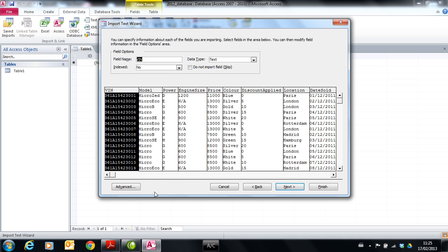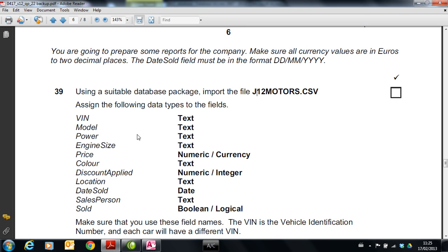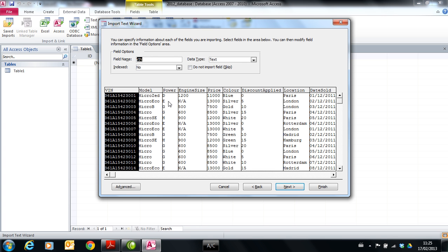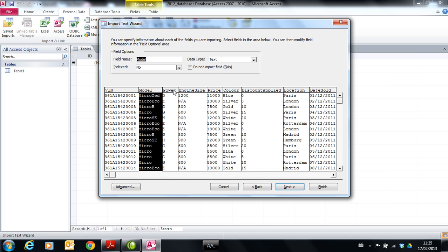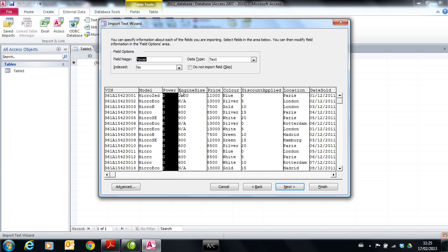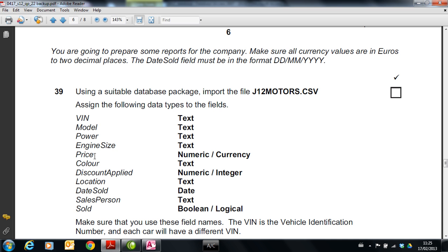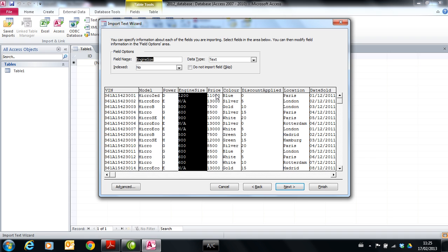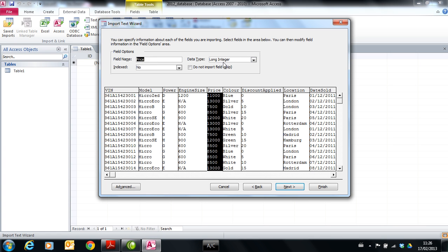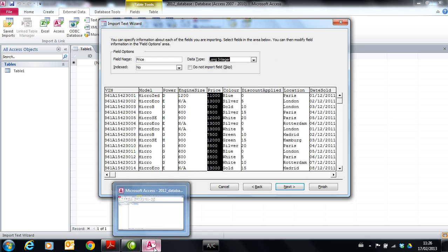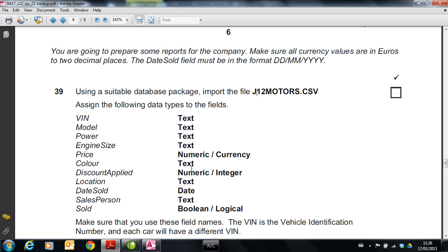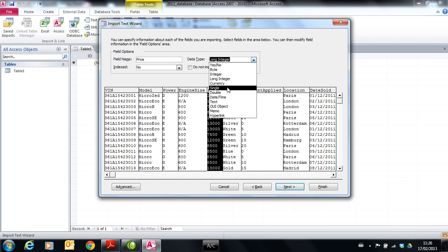Now we can assign the different data types. So if we go over here, VIN is text, model is text, power is text, engine size is text, but price is numeric. Price was numeric, and it says it's long integer here, so that's okay, that's a numeric data type. Then it says numeric / currency, interestingly enough. So let's go back to that and click currency.